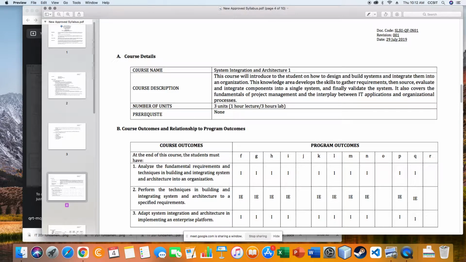So the course description for system integration and architecture 1 is this course will introduce to the student on how to design and build systems and integrate them into an organization. So, this knowledge area develops the skills to gather requirements, source, evaluate, and integrate components into a single system. And finally, to validate the system. So, this course also covers the fundamentals of project management and interplay between IT applications and organizational processes.